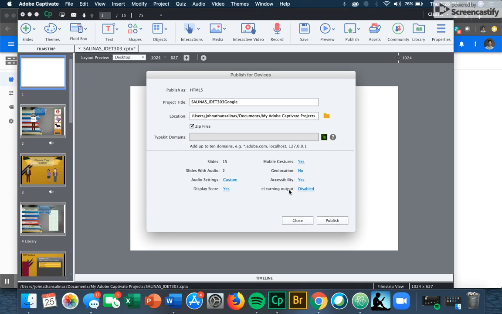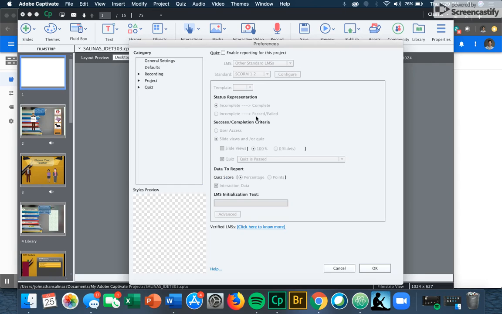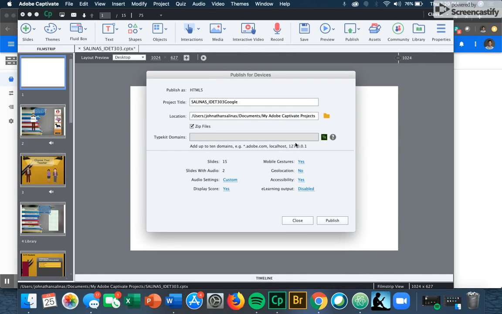Notice that my e-learning output is disabled. So Google Cloud, whenever the user is trying to look at your module, an option will pop up saying that all content will not be displayed properly if this is selected as SCORM or e-learning. So make sure that says disabled. That can be done by clicking it and making sure that the check mark is not there on enable reporting for this project. You'll click OK. And then everything else will look good here.